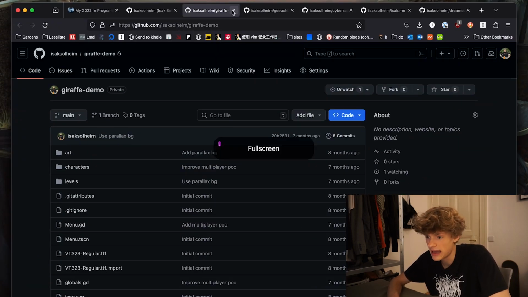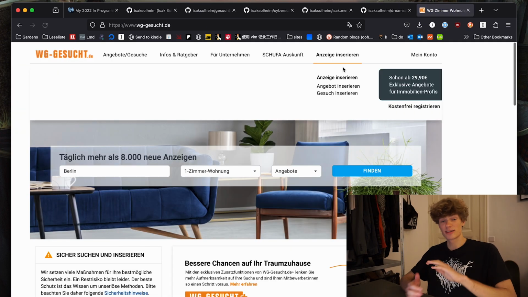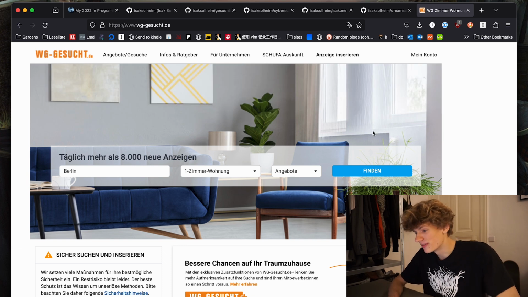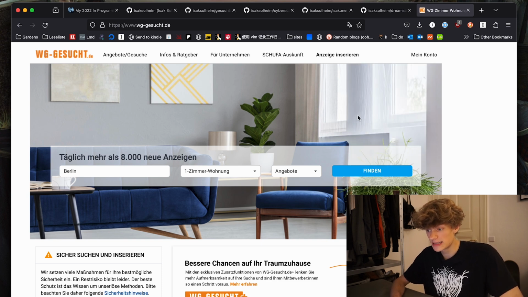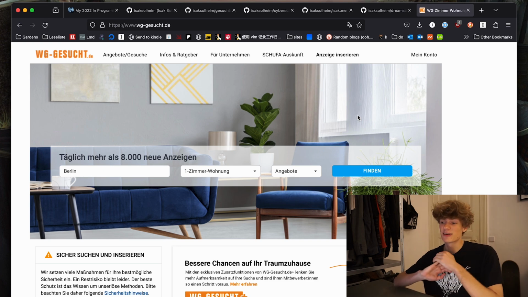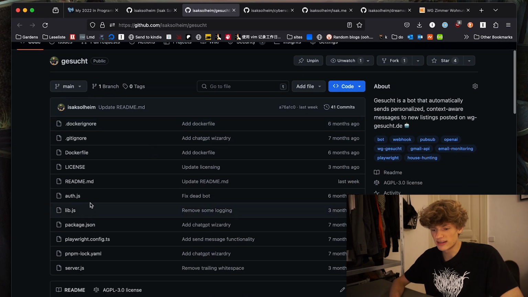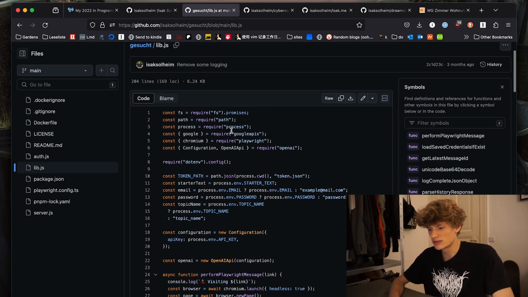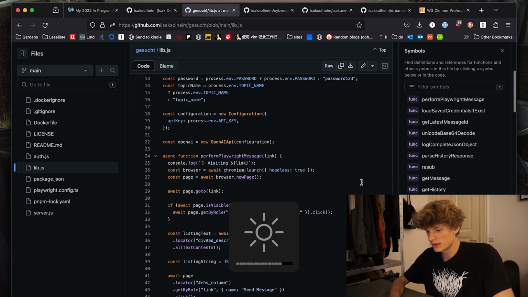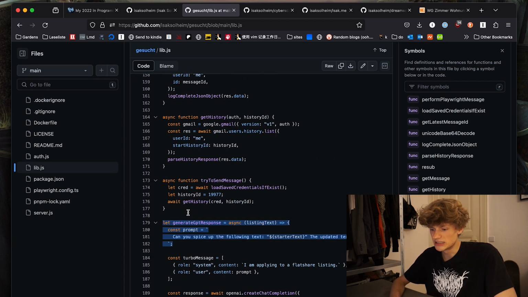Next up we have Gesucht. Okay, this one is a good project. When moving to Berlin, you have to find a place to live, right? And most people, including me, use this website, wg-gesucht.de. Now, the problem is that the housing market in Berlin is completely messed up. It's so difficult finding a place, which is why I created this bot that automates the entire process for me, and it even uses the OpenAI API and GPT-3.5 to generate responses.